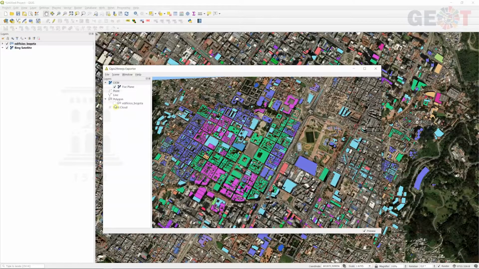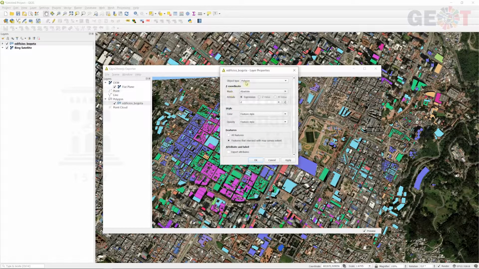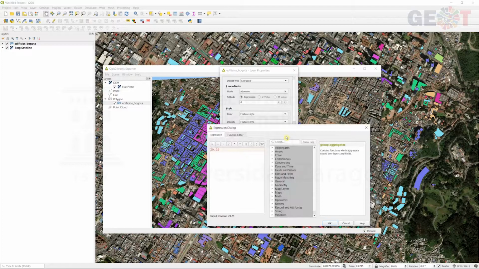Next, we activate the box of the Bogota buildings layer, and with the right button, we enter its properties. The object type has to be changed to extruded, and below we modify the height in the height field by clicking on the epsilon symbol. We have information on the number of floors in each building. To obtain its height in meters, we multiply this height expressed in the number of floors by an average height of a floor, 3 meters.